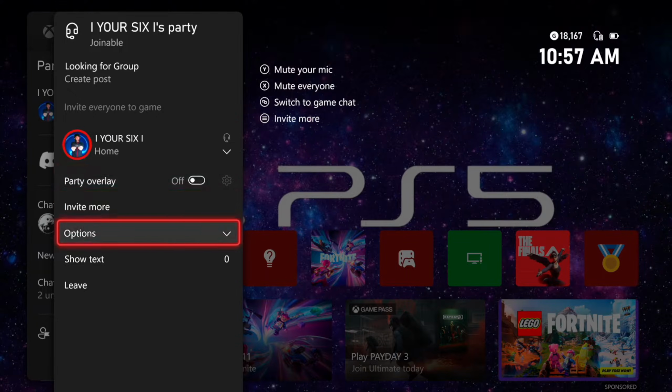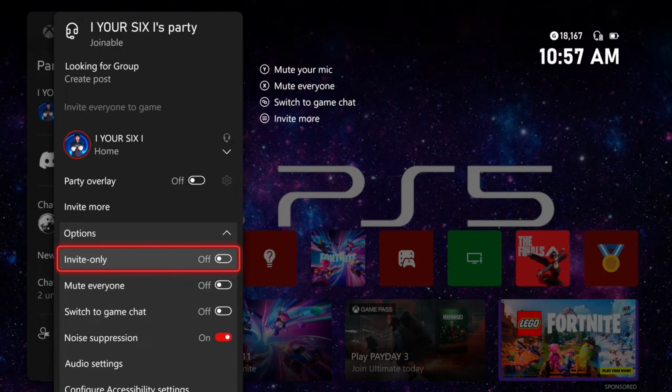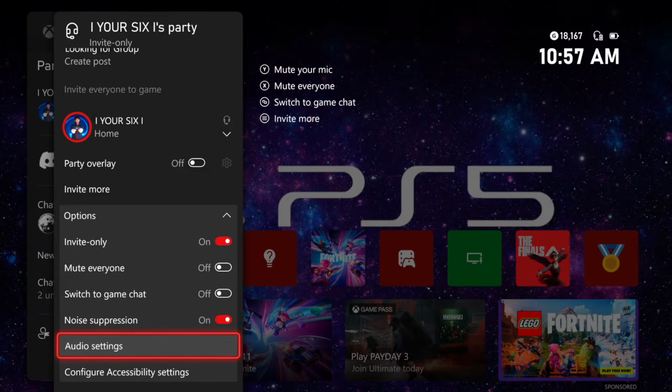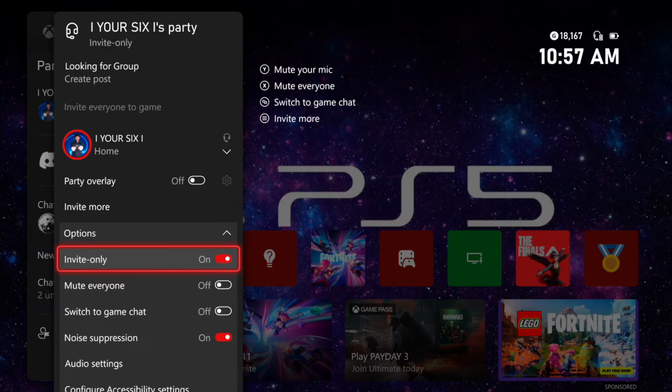Otherwise, what we could do is scroll on down to options right here. And then we can go to mute everyone, or we can switch to game chat, noise suppression, etc. But if we press Y, that is the best way to do it. You can see it's muted or unmuted right there.